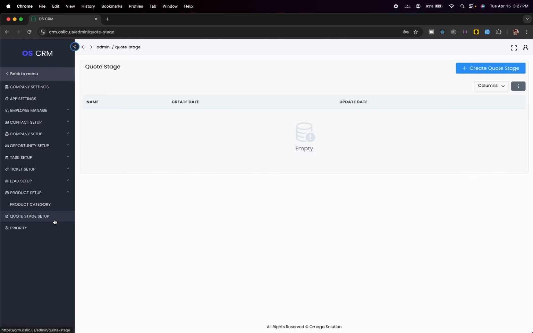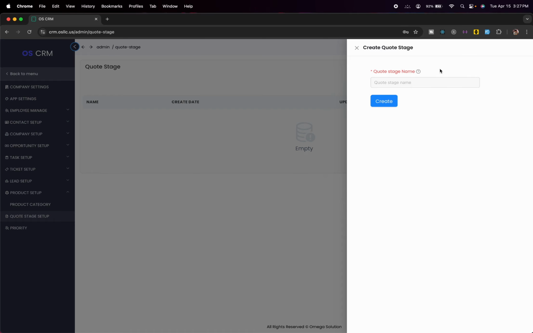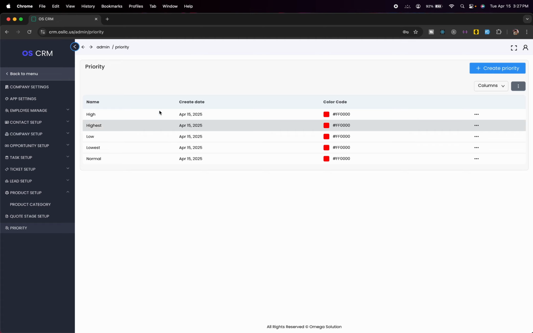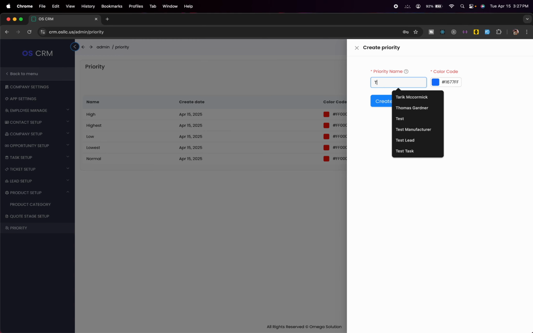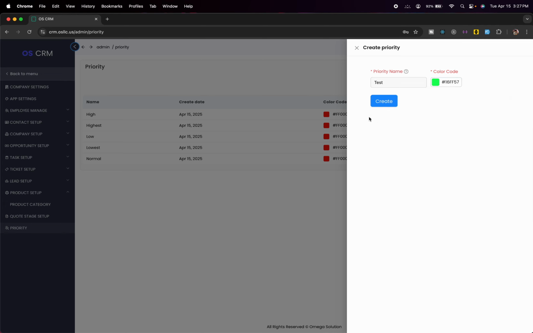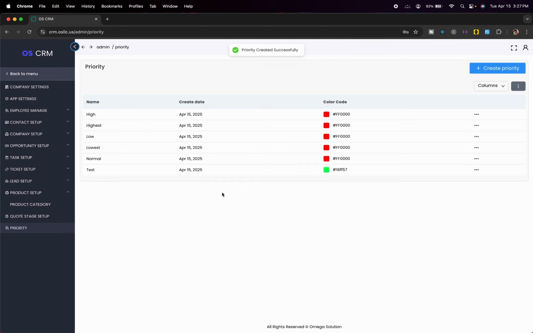Same goes for the quote stage setup. You can create a quote stage. In this case I'm going to give it a pending stage, and the stage will be created. And in the priority section there are some values. You can see high, highest, low, lowest, normal. I can give it a test priority and select the color green. Okay, then press create to create a new priority.